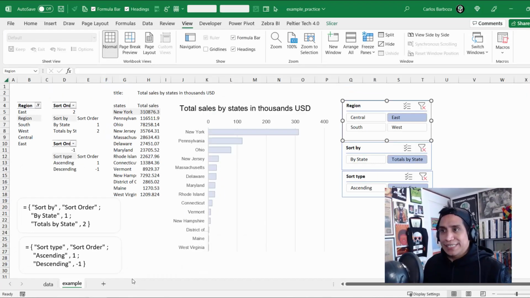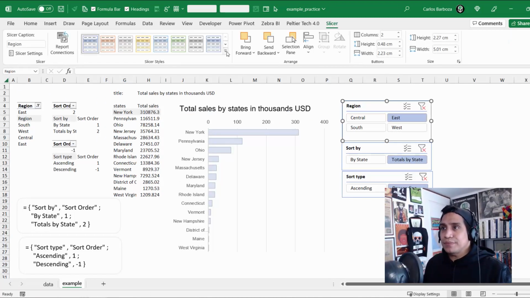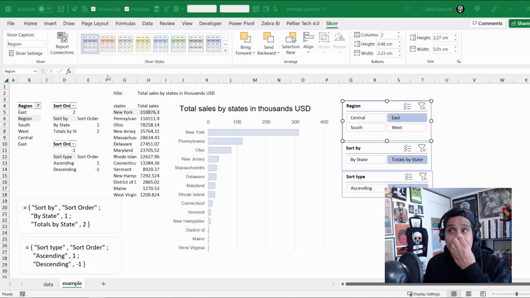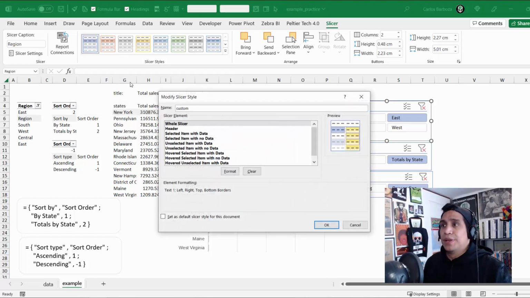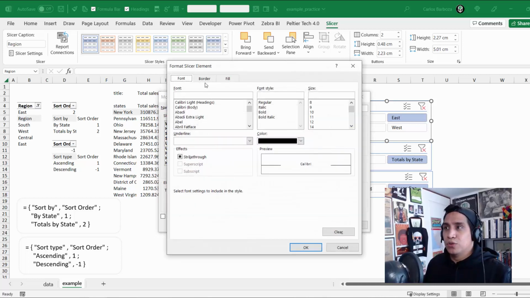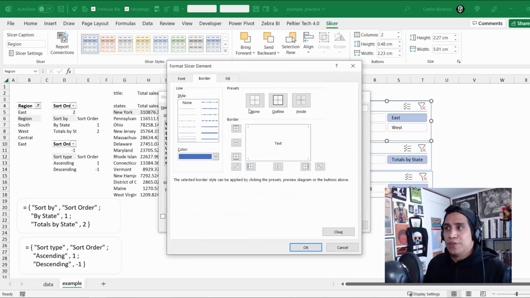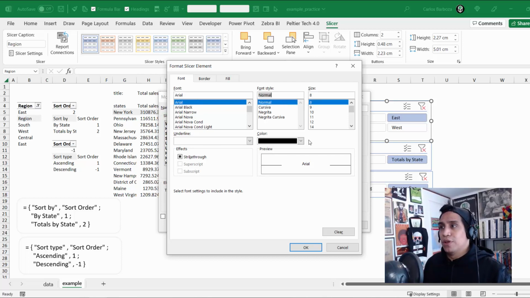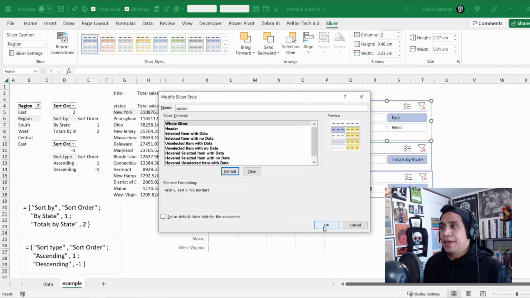So this is the last step of the video. We click on that, we go to the slicer tab, and then we click on the one that is already selected by default, right click, duplicate, and we're going to call this custom. And then the first step is on whole slicer, we go to border, take out the border, or click none, and then font, we want to type Arial, and then we want it to be size 8 and normal, and then click OK, and click OK.